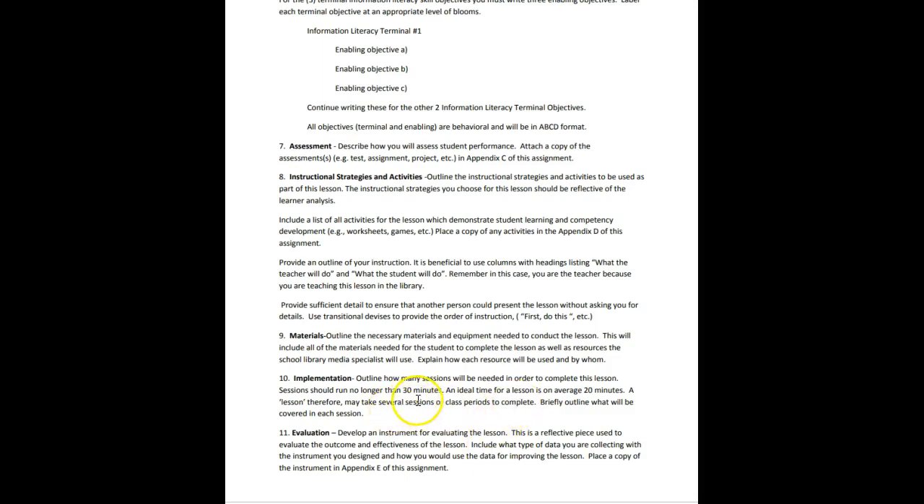So it may take several sessions or class periods to complete, but briefly outline what will be covered in each session. And if it's a 50-minute class period, you can talk about, if you're going to only instruct for 30 minutes and then give the students 20 minutes to do some online activities or something, with you as the monitor, you can include that in that implementation.